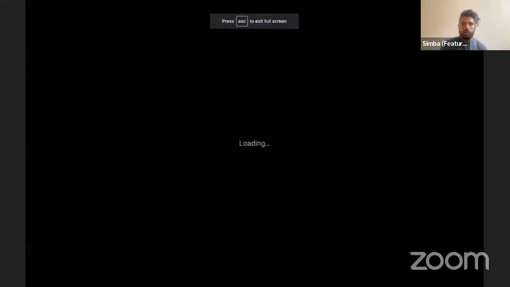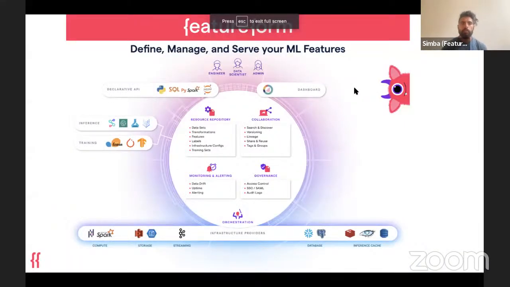So in review, Featureform is a virtual feature store. We make it possible to define, manage, and deploy your ML features using a declarative API. You write your own transformation code. We don't have our own transformation DSL. It's your code, your infrastructure. What we provide on top of that is an application layer that gives you a resource repository, collaboration, monitoring, and governance, while also orchestrating your infrastructure to work like a feature store.